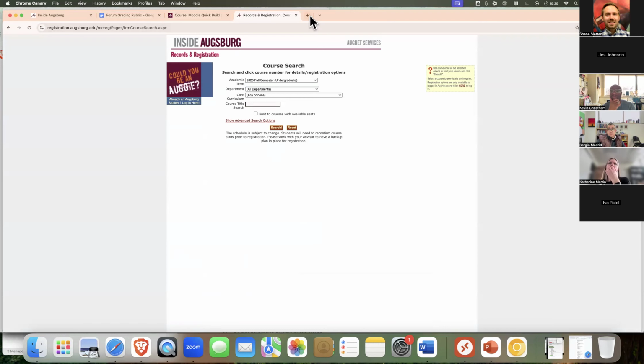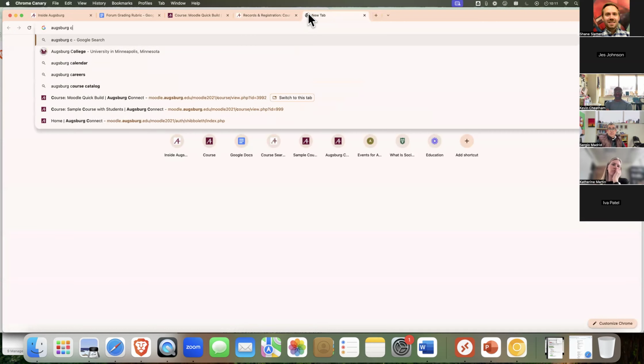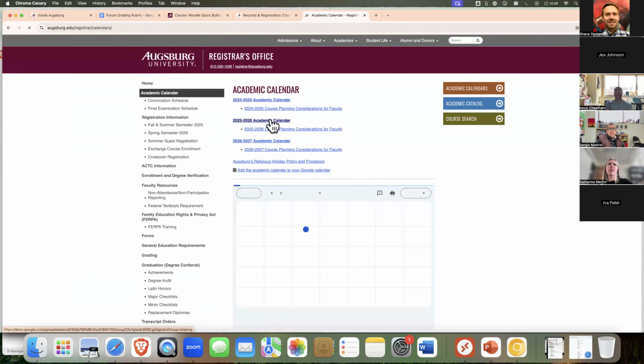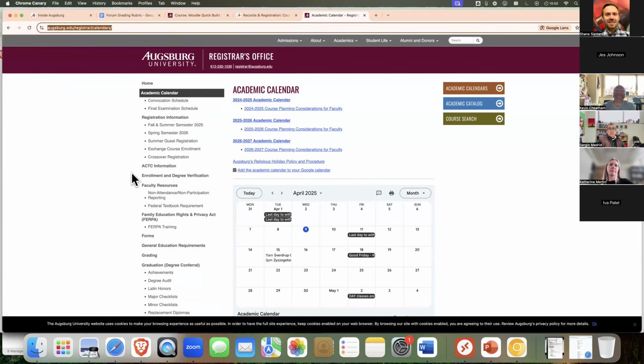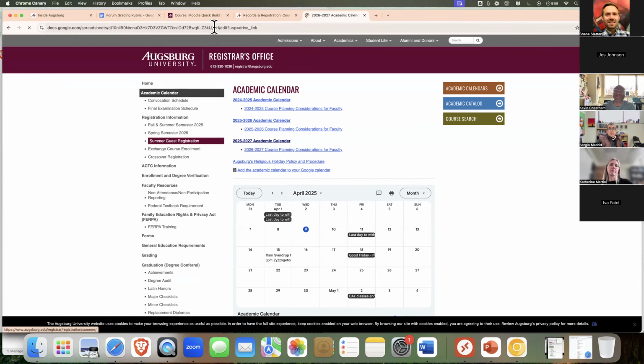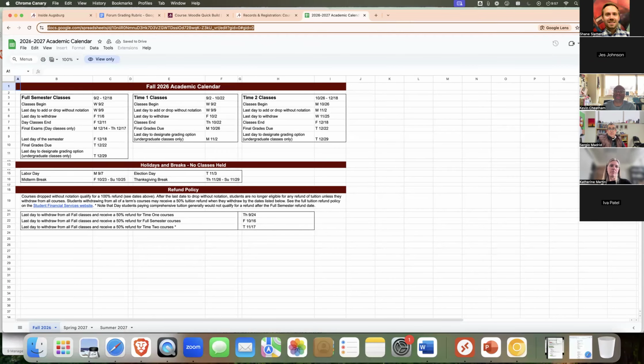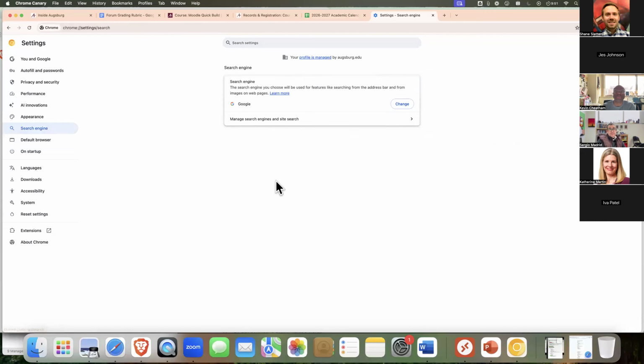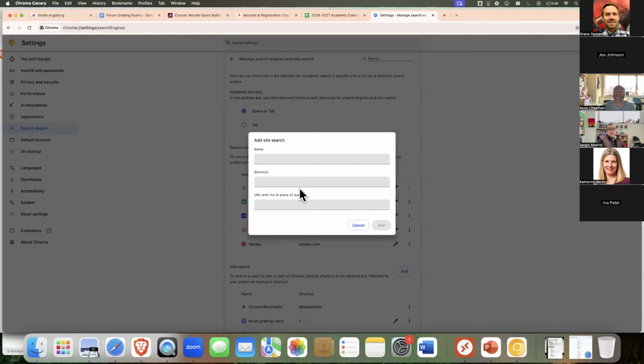So how do you make these? Well, if you have a document with a shortcut, let's say the Augsburg calendar, and I want to copy this, I can copy this, or I can go even deeper. I could say, give me a particular calendar. Copy the URL. You go into your three dots in Brave or Chrome, and then search engine, and then manage search engine, and then add, and you paste in that URL. And then you say, the name of this is, I'm just going to say calendar for 2026. It's just a friendly name for you.